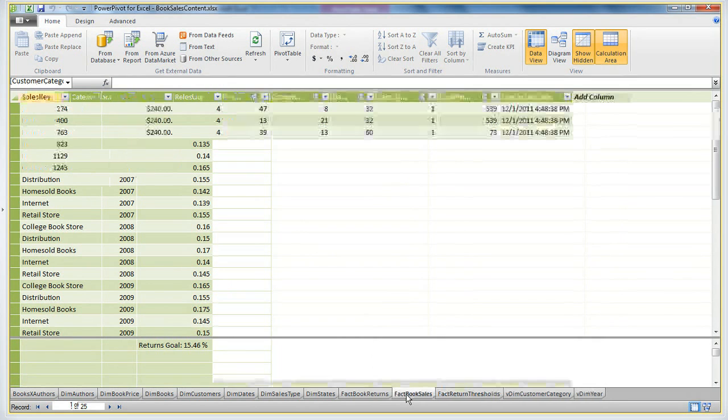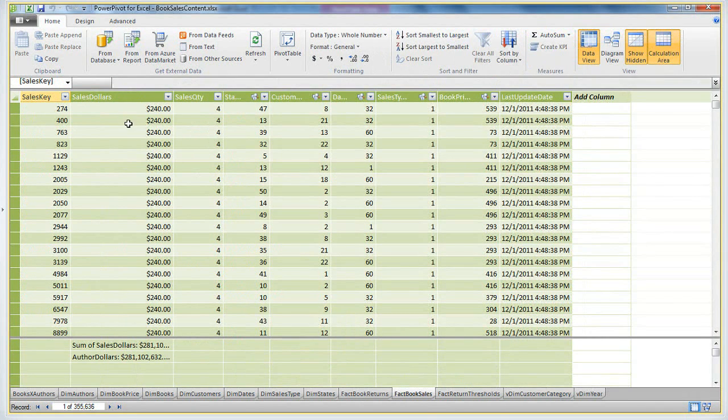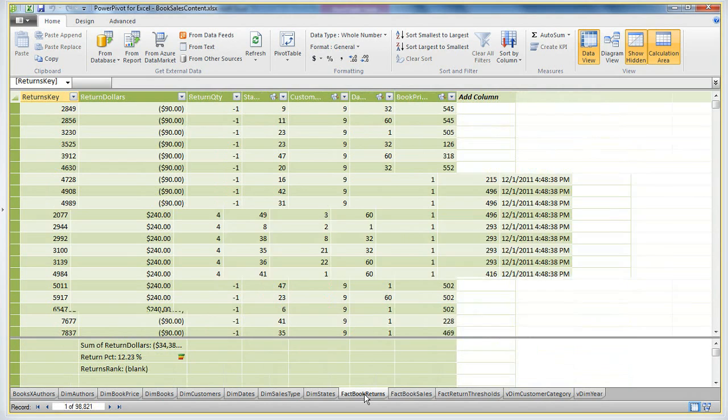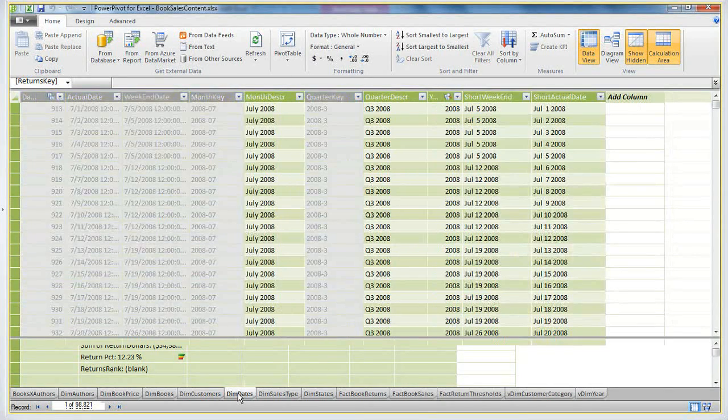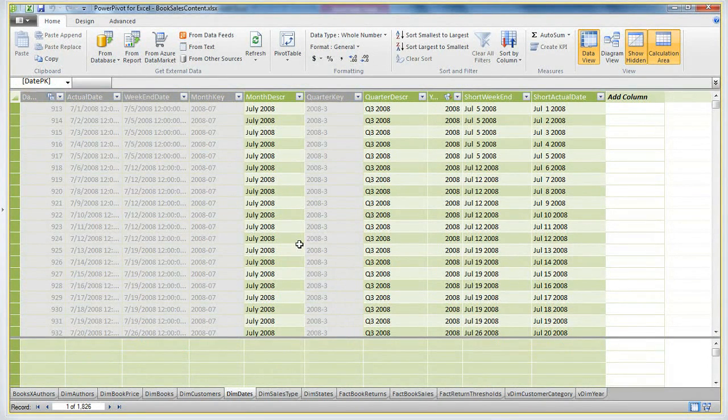We brought forward fact book sales, which had sales dollars by customer and by date and by sales type and by the instance of the book price. We had fact book returns for instances of return dollars by customer and by date and by location and by book. And we had some different business dimensions. We had a date dimension where we had built a calendar back in the original database that we want to use to be able to slice data by things like month and quarter and year and week ending date and so forth.